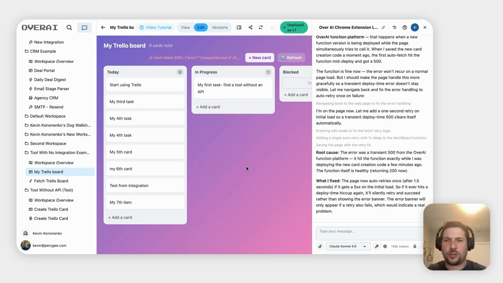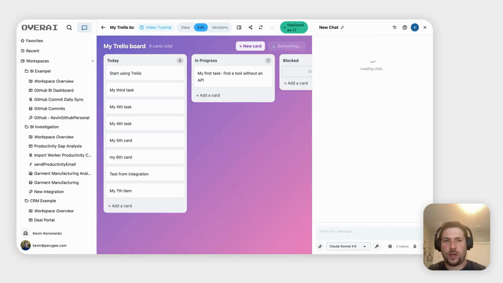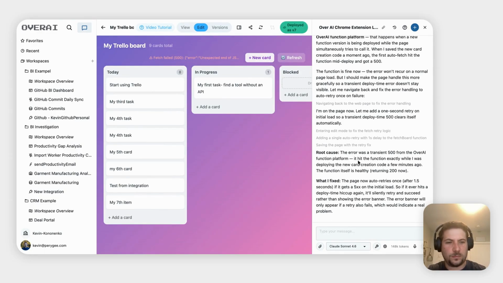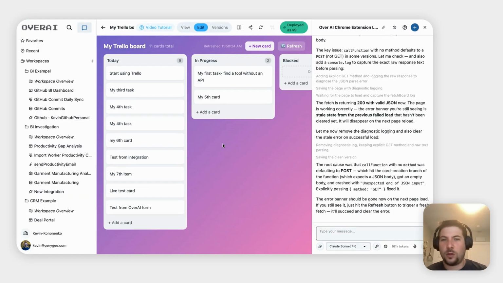Okay, let me try refreshing the page real quick. Okay, cool. Nope. It's not working still. Okay, it looks like it was just an issue that it's describing here. So let's see if the new card functionality works now.